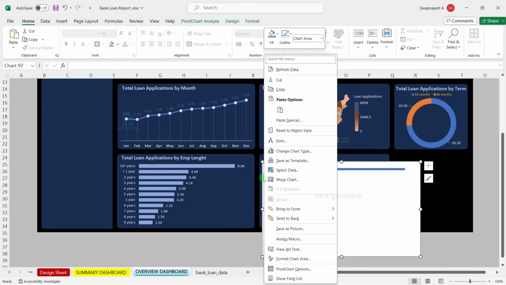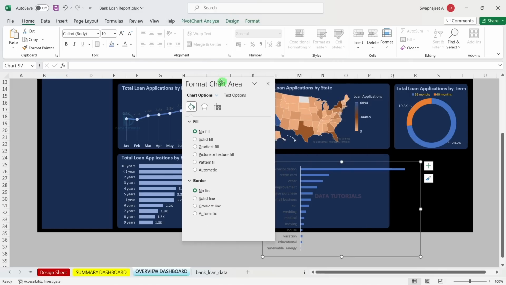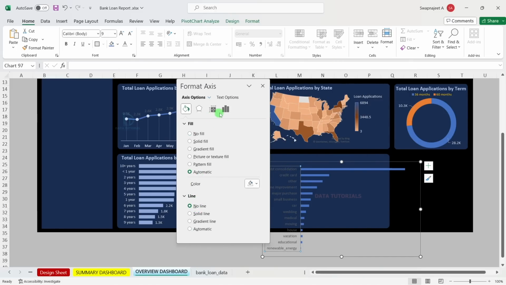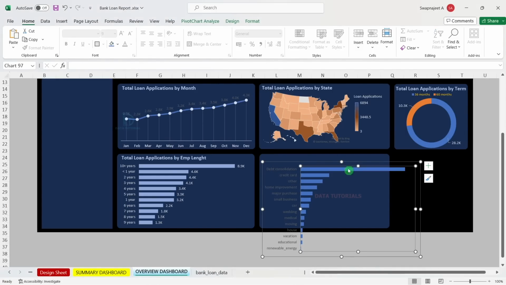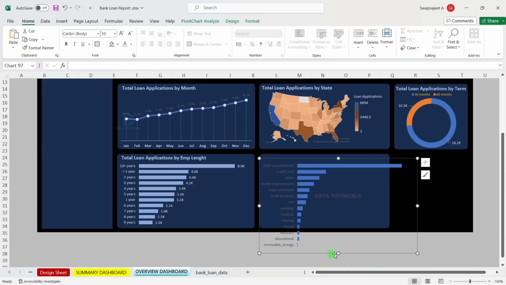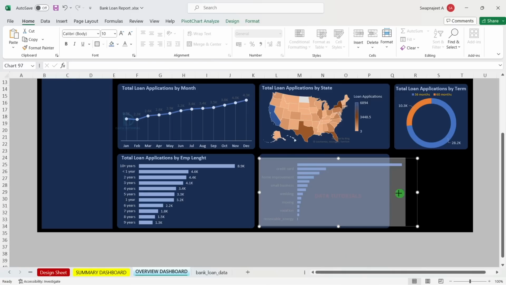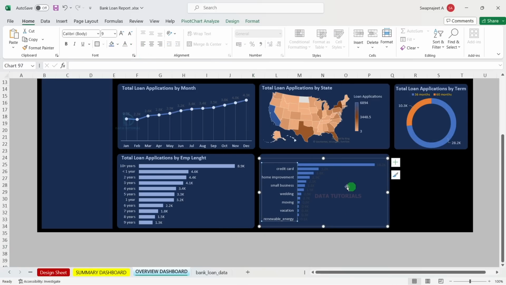Then just right click over here, format chart area, no fill, no line. Okay, then select this also, and click here also, no line. Then select this, go here, make it 60%. Okay, and close this. And we'll just adjust our chart over here. We'll just turn on the labels. Select this, turn on this, and turn on this as well.